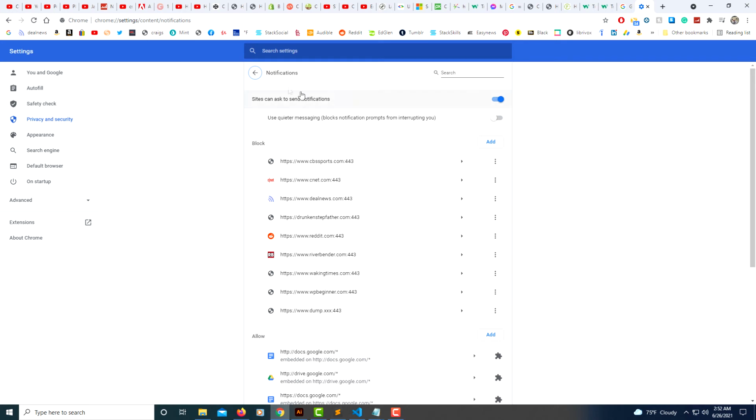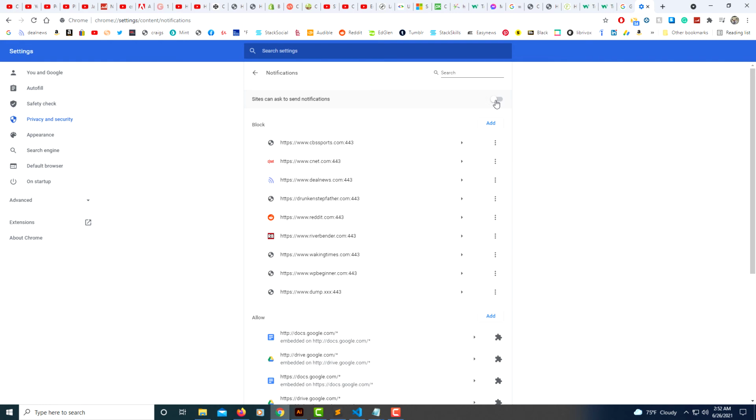And once you're under Notifications, the first thing you'll see is sites can ask to send notifications. You want to toggle that off. And now notifications have been turned off on Google Chrome.